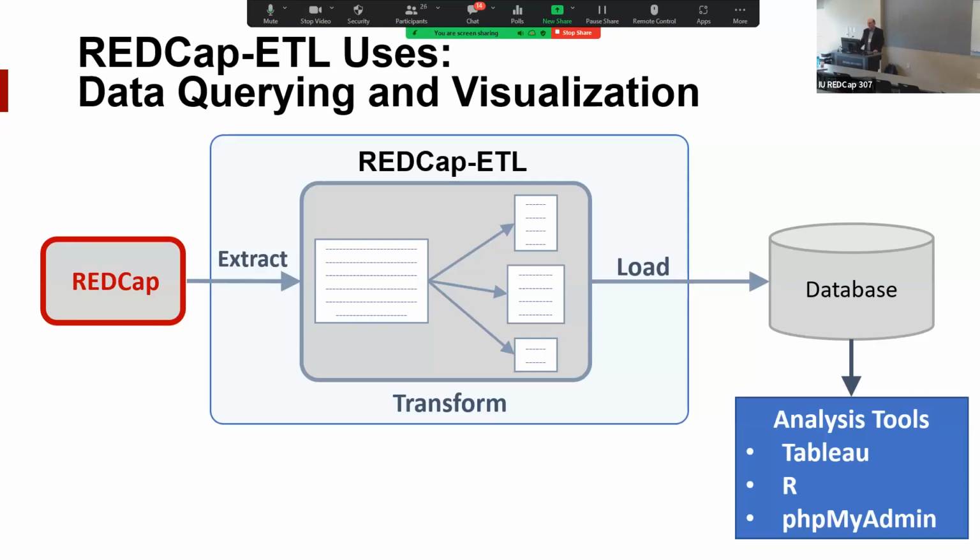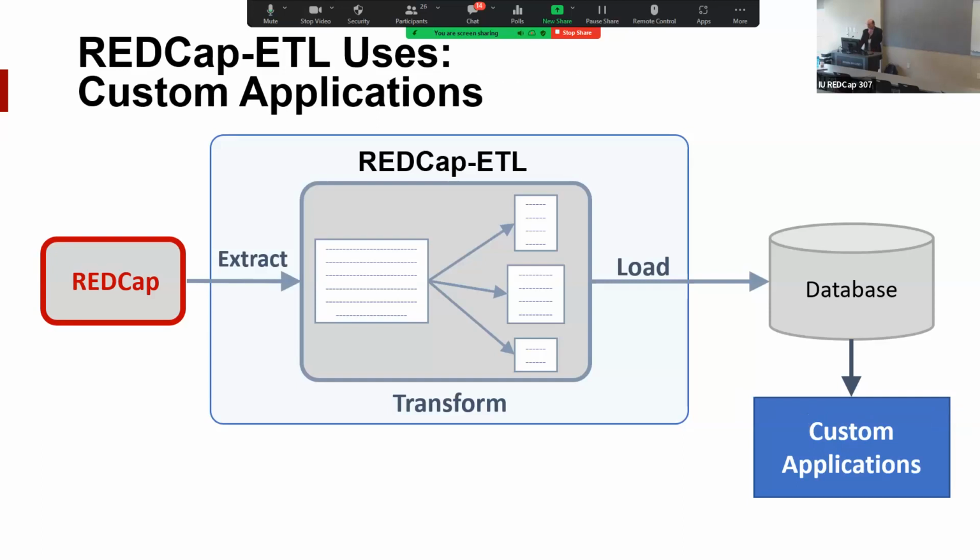If you have a complex project, anything with repeating events or forms, and you just export your project as a CSV file in REDCap, you're going to get a sparse matrix that is really difficult to work with. So the transformations can help to get the data into a state where it's easier to analyze. And similarly, it can help with writing custom applications.